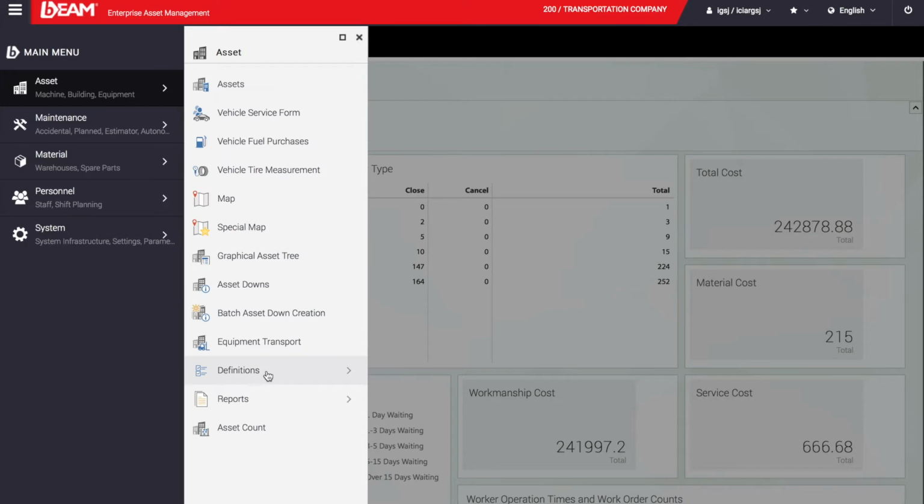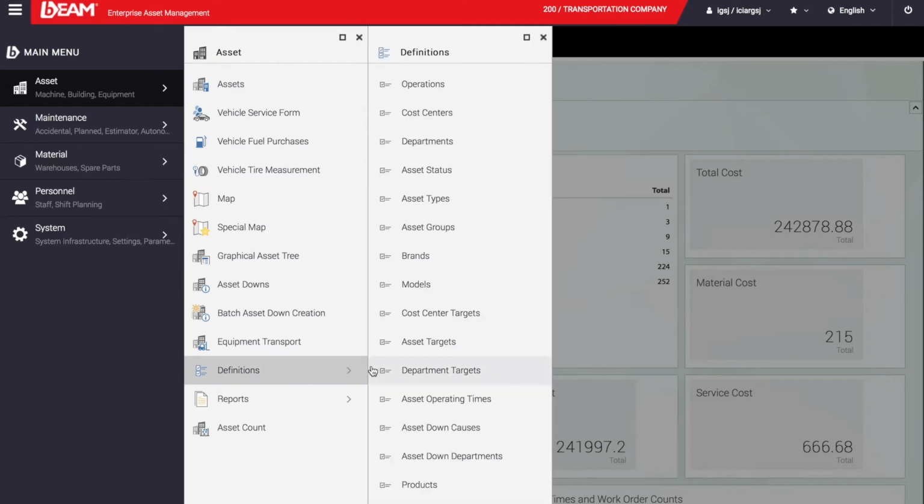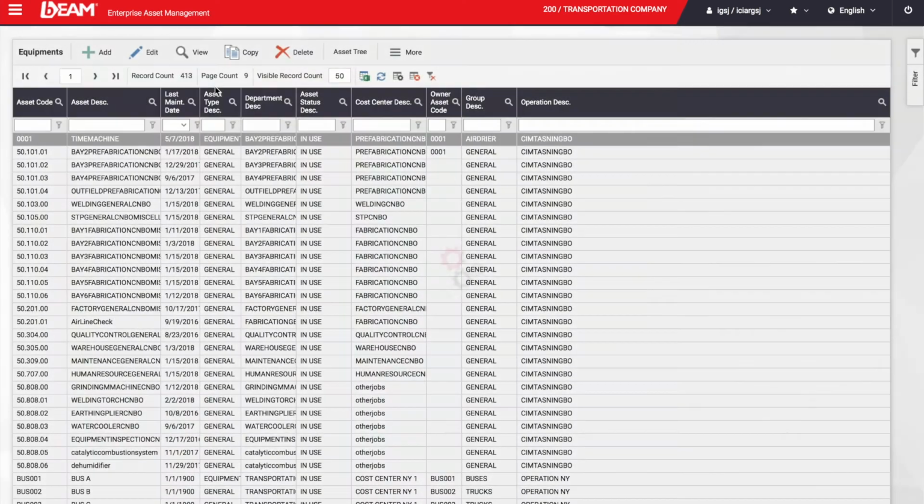Let's get started. Before we can start using Beam, we have to configure the system. For example, the definition section under the Asset Management module allows us to define the operations, cost centers, departments, asset status, types or groups, and many other options. Once that process is completed, we can start adding assets to the system.